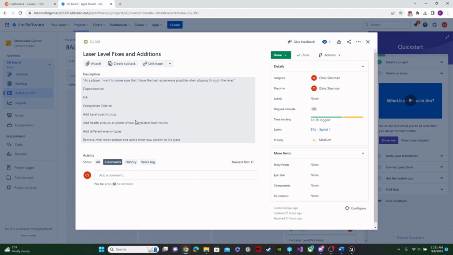And so as the player, I want to make sure that I have the best experience possible in playing through the level. Dependencies, none. Completion criteria: add level specific boss, add health pickups at points where the playtesters had trouble, add different enemy types, and remove the mini robot section and add a short new section in its place.